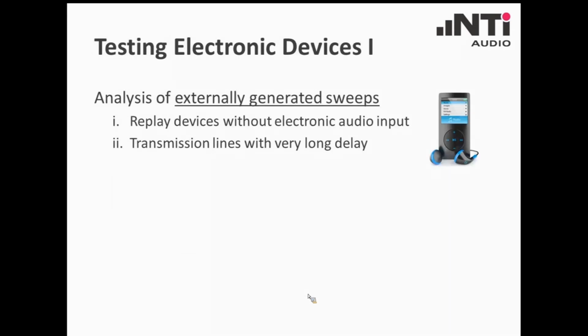Another example is now related to testing electronic devices. We have, for instance, electronic devices like this MP3 player you see here, which are able to replay sound, but they do not have an input jack or an input connector. So it is not possible to feed the test signal into the device for a test, but we just can replay it and analyze it. But how can we do that, or what do we need to consider?